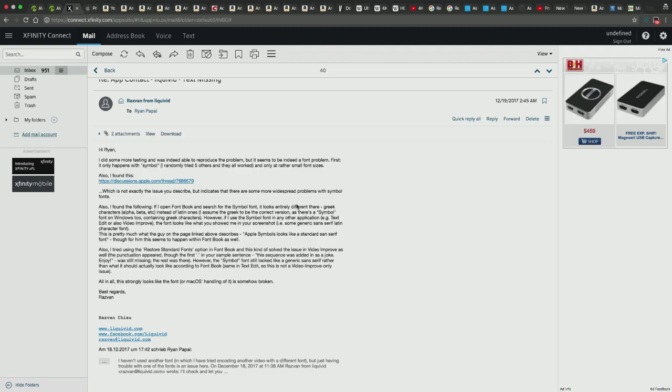This is pretty much what the guy on the page linked above described. Apple symbols look like a standard sans serif font, though for him it seems to happen within Font Book as well. Also, I tried using the Restore Standard Fonts option in Font Book, and this kind of solved the issue in VideoProc as well. The punctuation appeared, though the first period in your sample sentence, "This sequence was added as a joke, enjoy," was still missing.